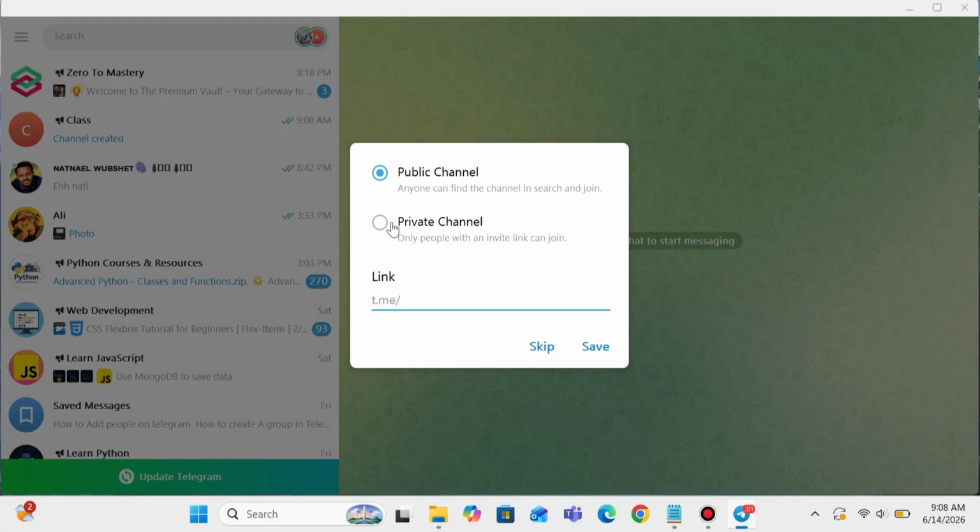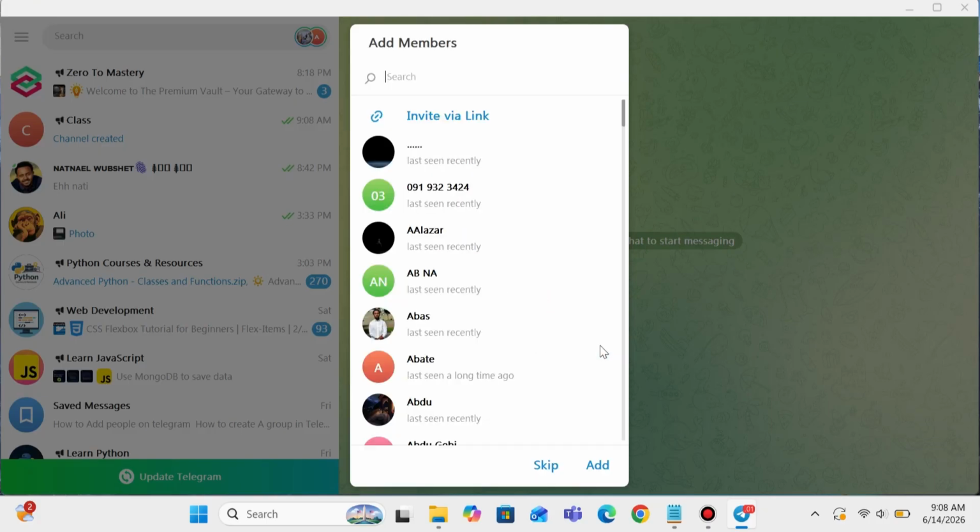If you choose a private channel, Telegram will automatically generate an invitation link that you can share with people you want to invite. Choose the option that best fits your needs and then click Save or Next to continue.